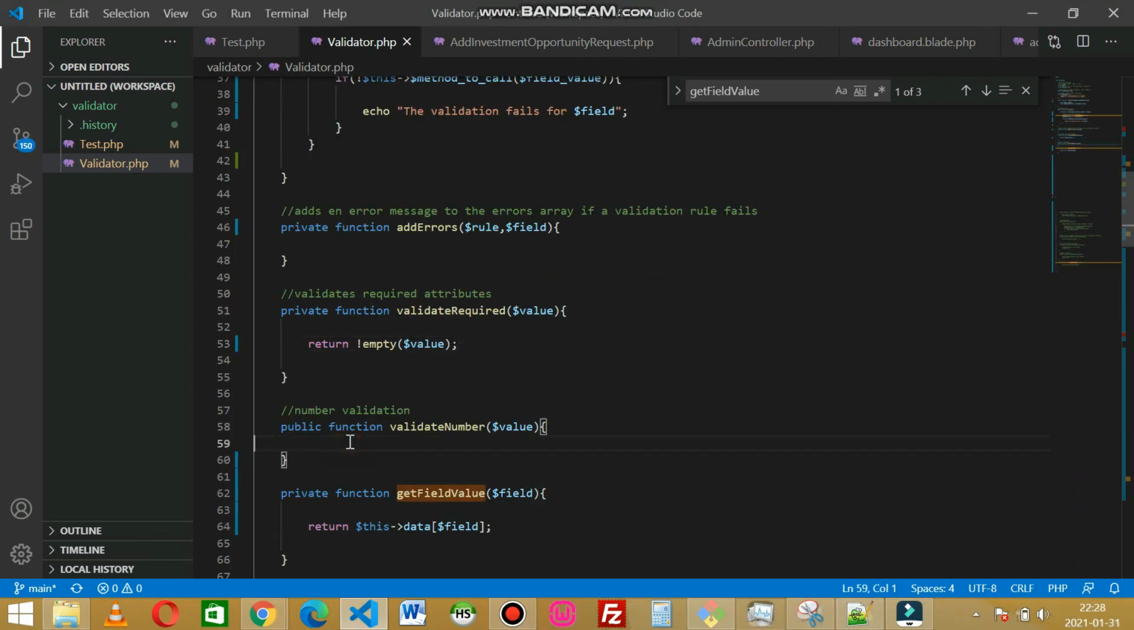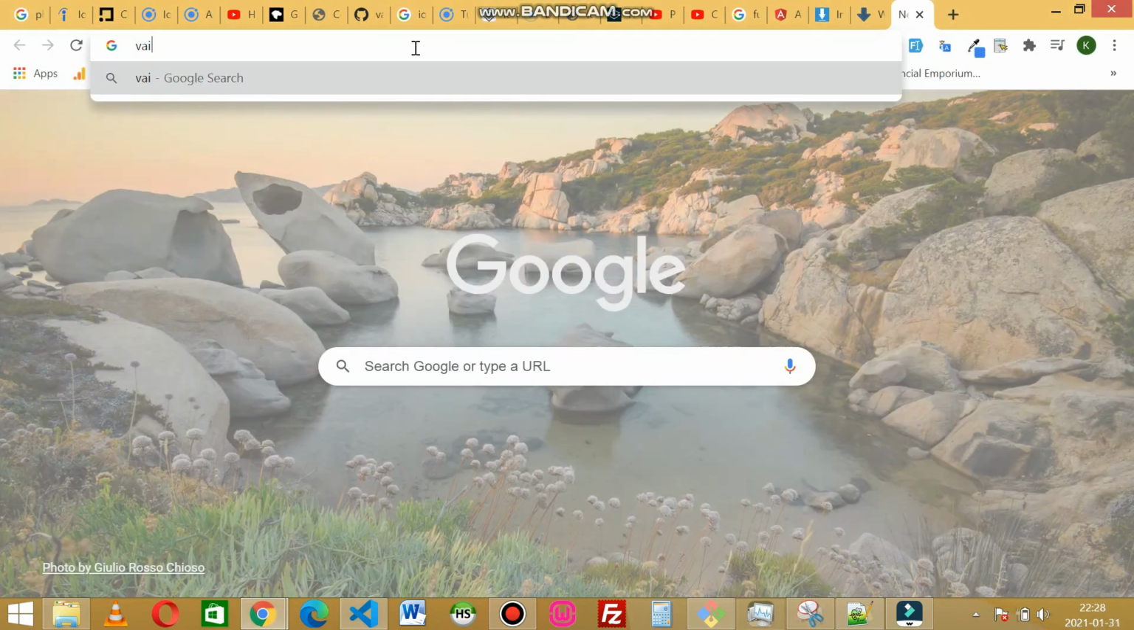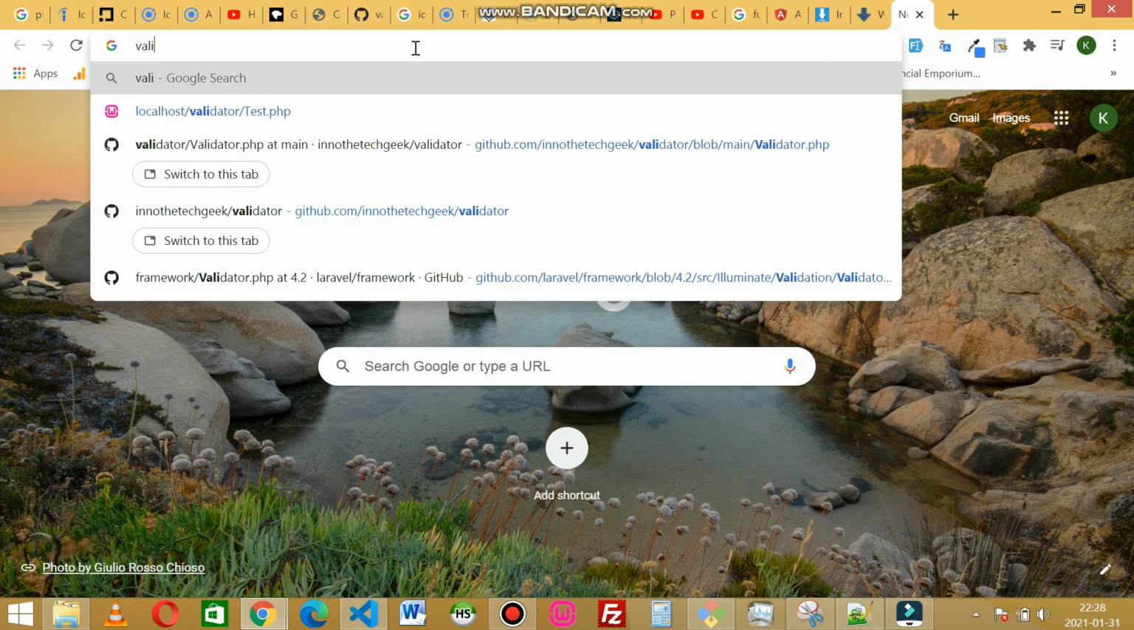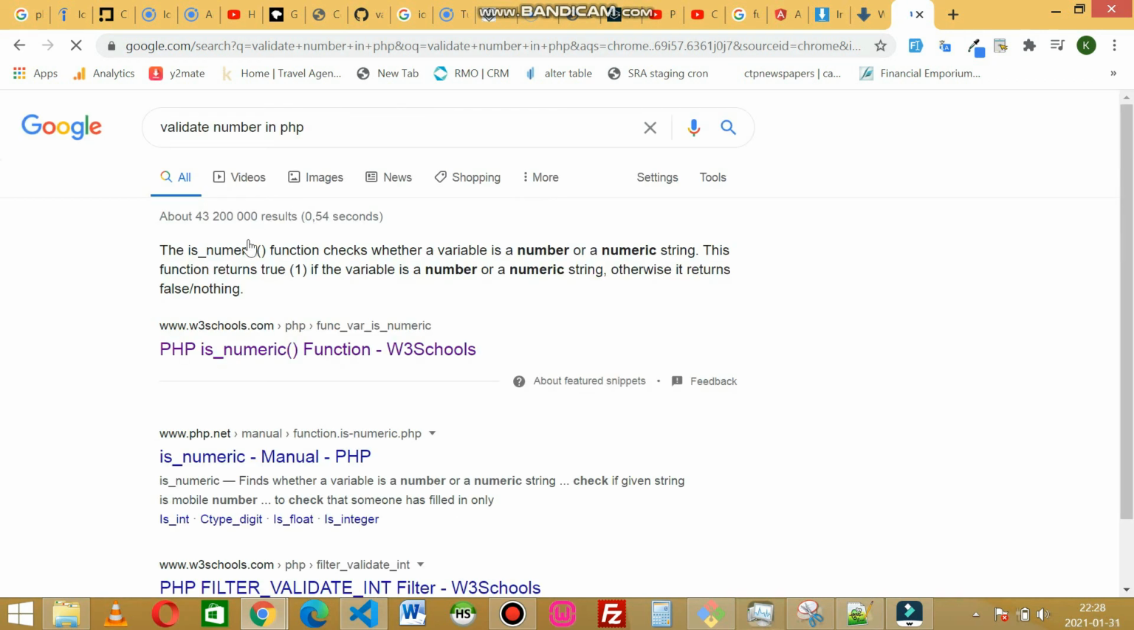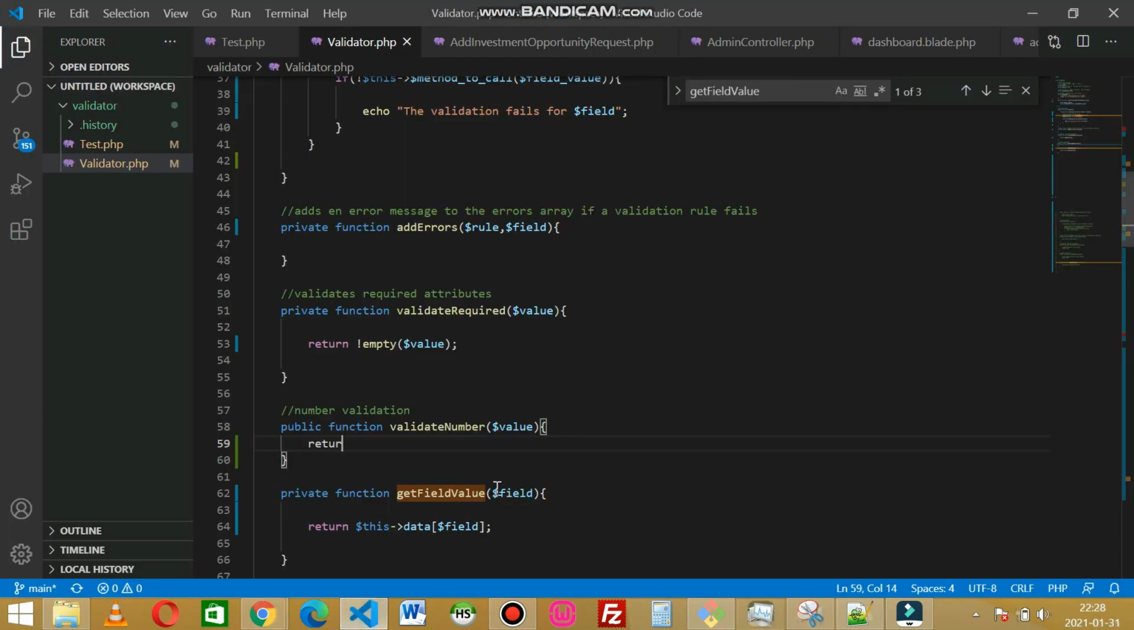And the number, I'm not sure. Let's actually Google the code for validating a number in PHP. Yeah, it's numeric. Okay, return is numeric value.